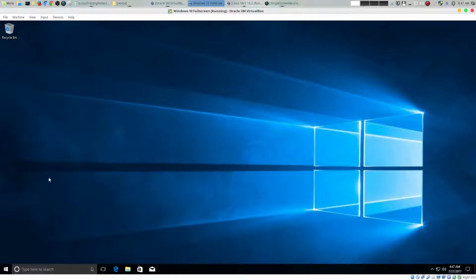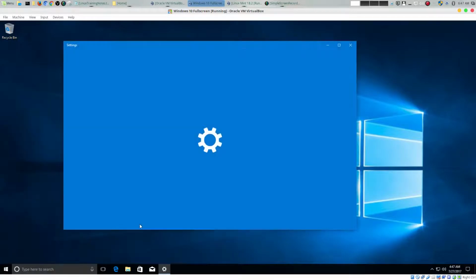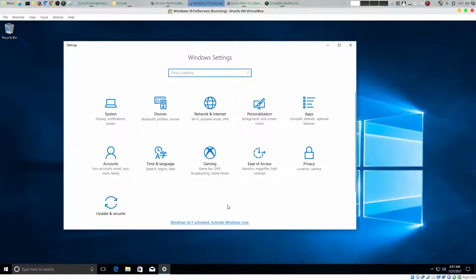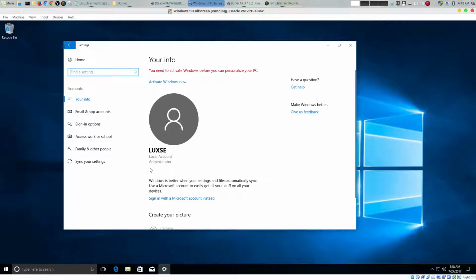Now, as a Windows user, whenever you log into your Windows machine the first time, you are going to be creating an account. And more often than not, you will have an administrator account. Okay, so let me show you. Whenever you create your user account, you will automatically be given an administrator account. So what that means is you could pretty much do absolutely anything on your operating system.